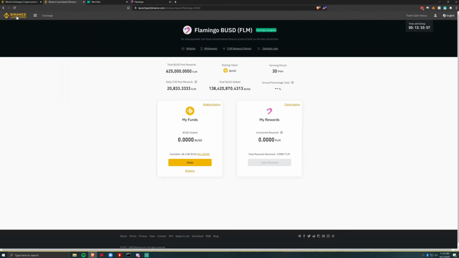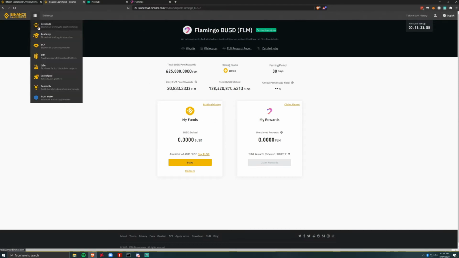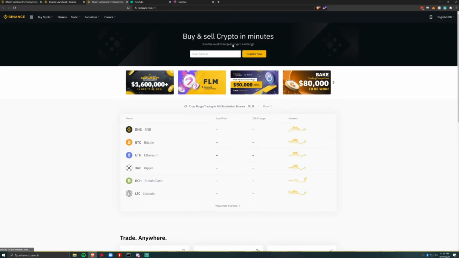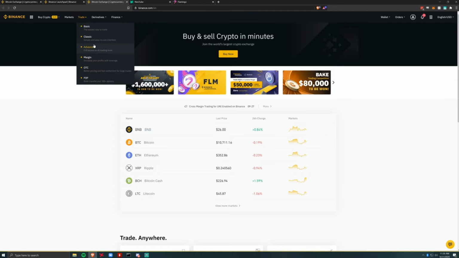Now we have this BUSD, and we're going to go back and buy Neo so that we can show you how to stake it on the Flamingo.finance vault.